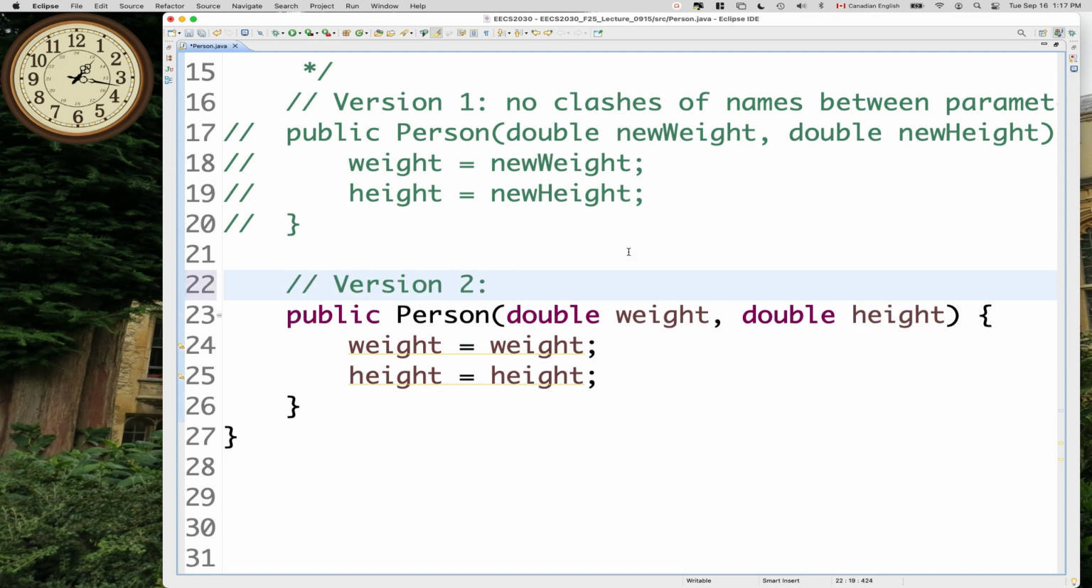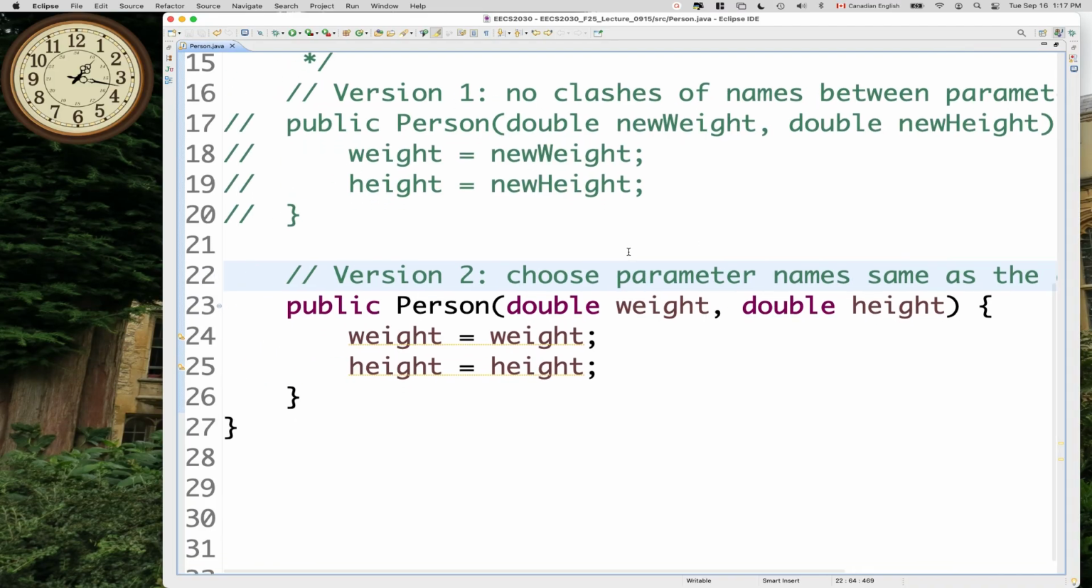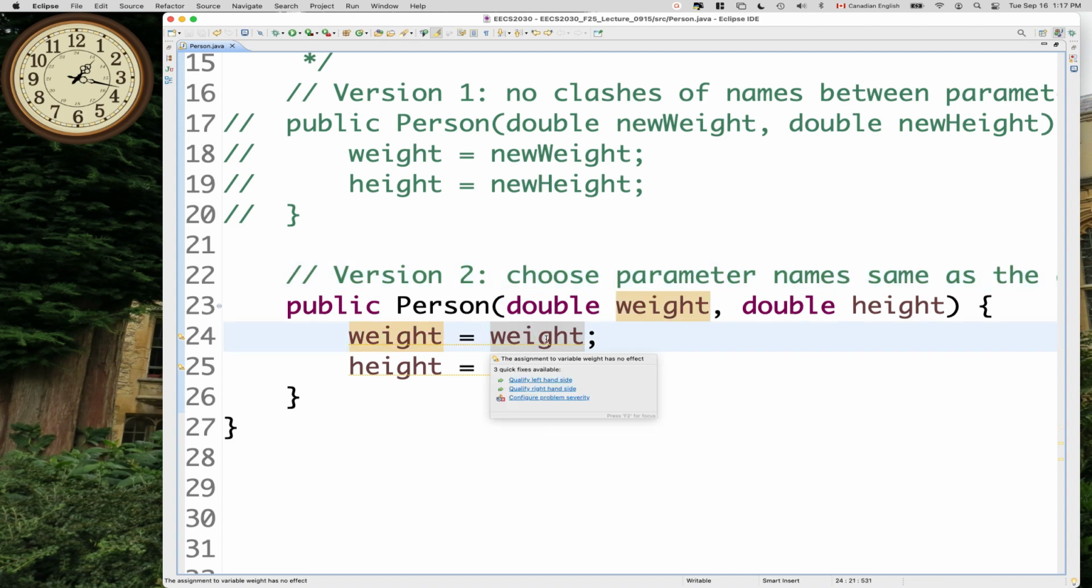Version 2, so choose parameter names the same as the attributes. However, version 2 here is logically incorrect. All right? Because we're modifying the wrong variables. Let's see why. First of all, let's now check the right-hand side. If I move my mouse over on the right-hand side of the weight, you can see weight here is now highlighting this way here, and this way over here.